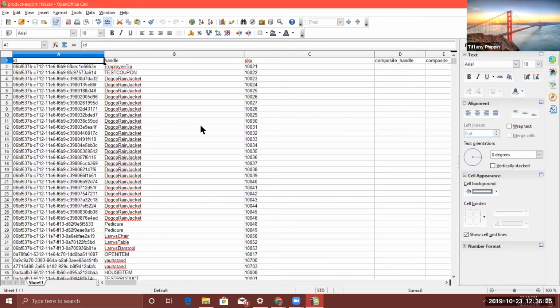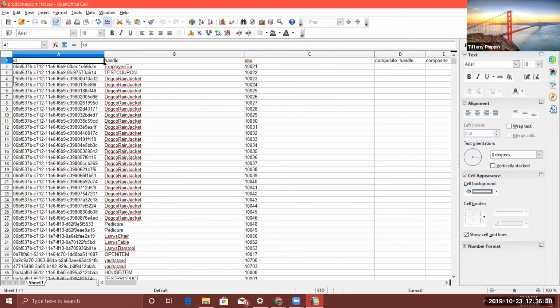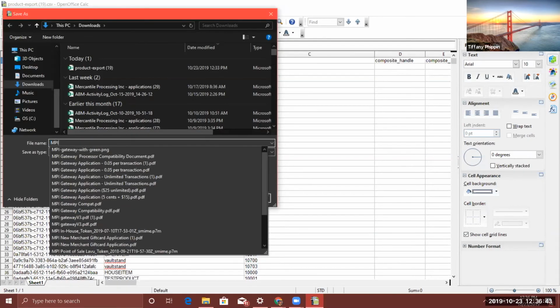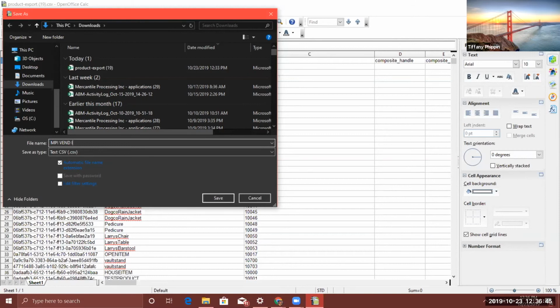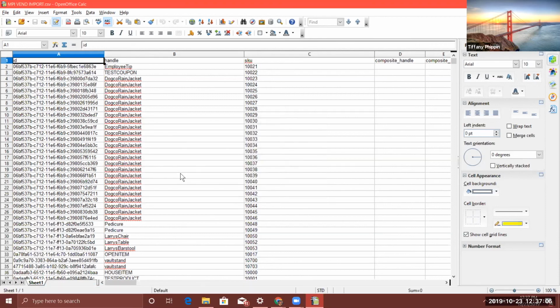So once we finish here, we're going to go ahead and save it. So we'll click File, then Save As. I'm going to save it as MPI Vend Import, but you can name it whatever you'd like. And I'm going to save it to the desktop. It's going to ask you if you want to keep the current format or if you would like to move it into an ODF format, but you're going to choose to keep it in the current format. And just like that, you're all done.